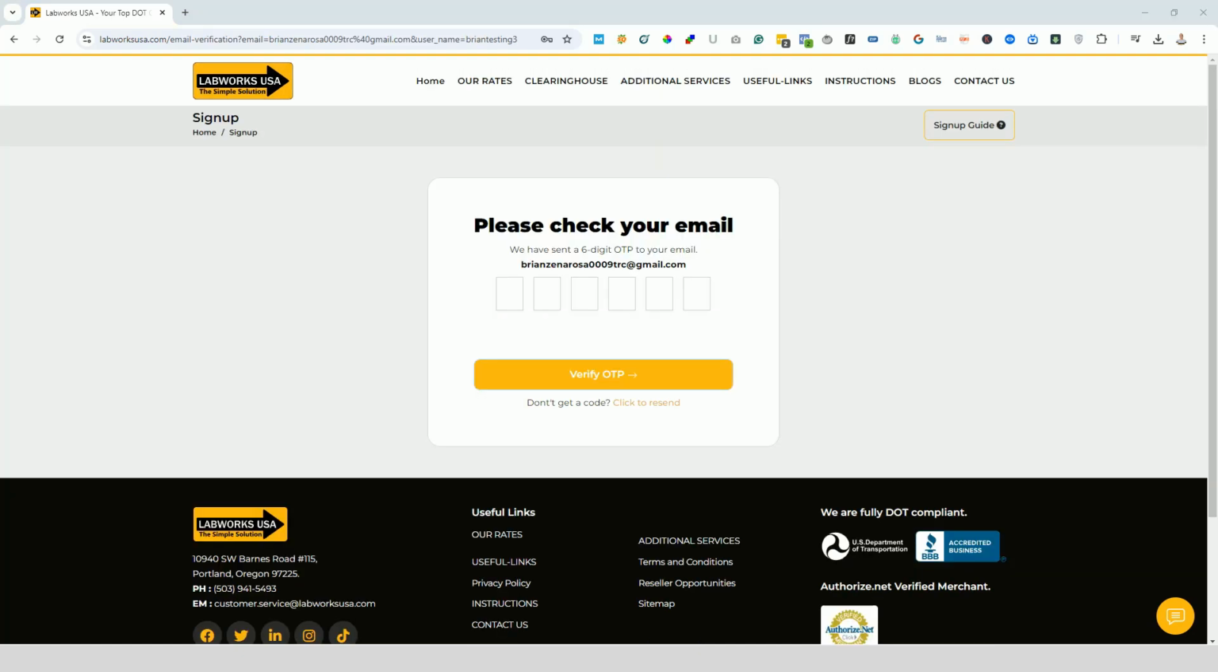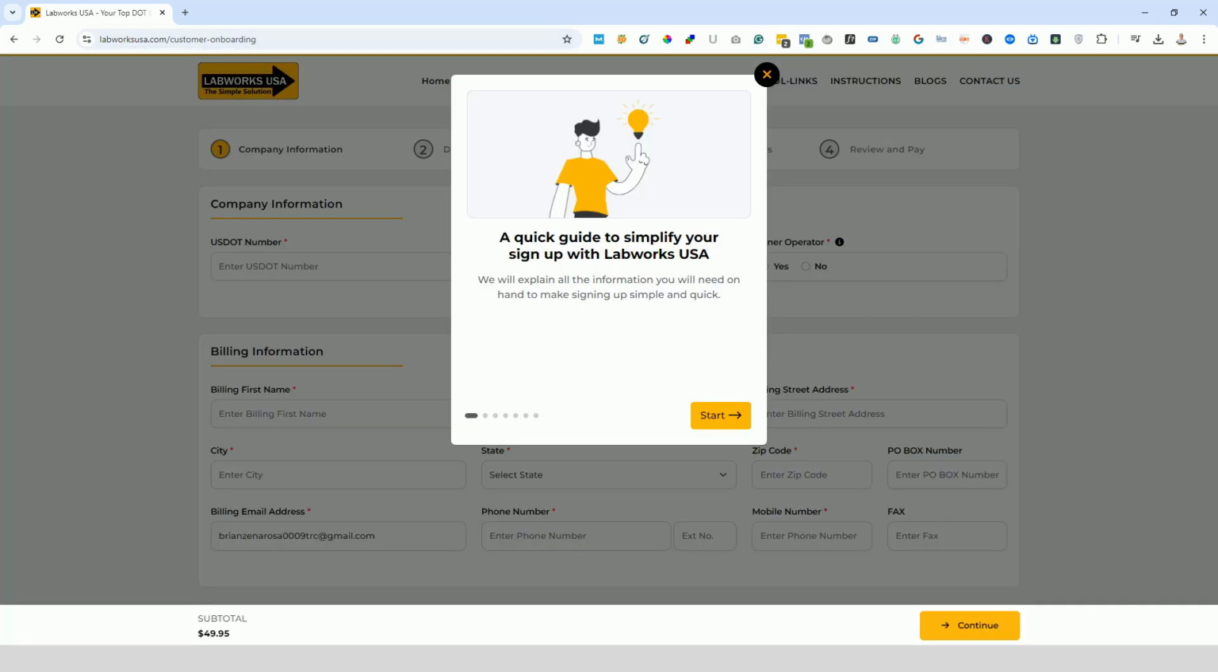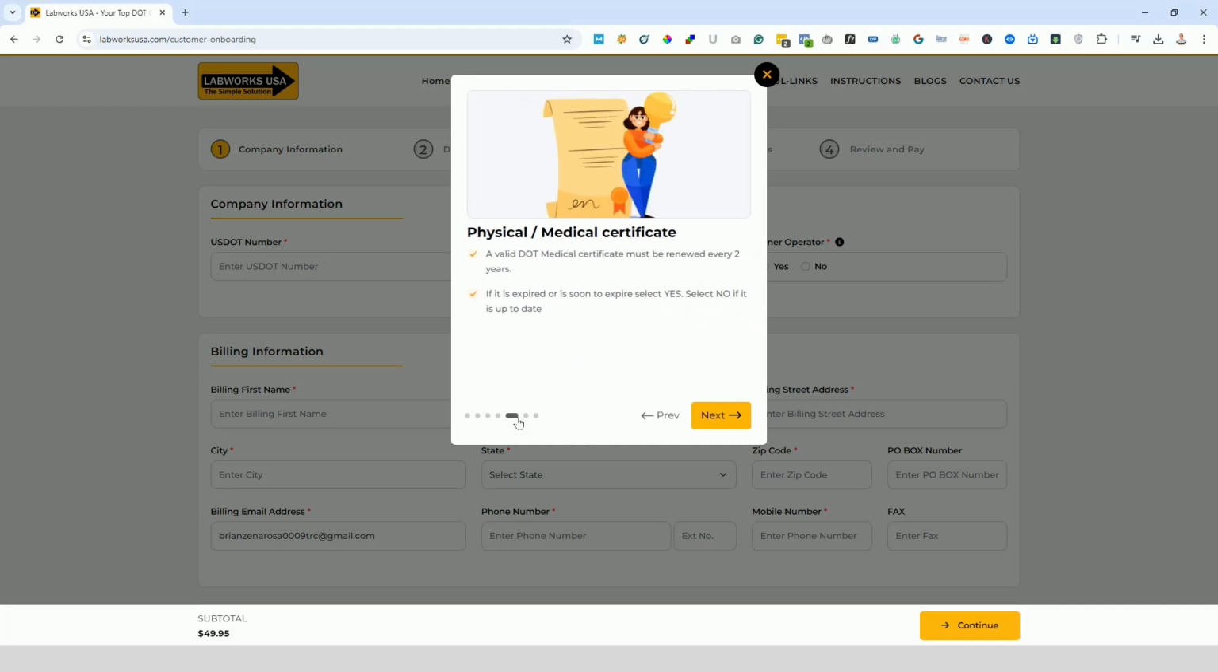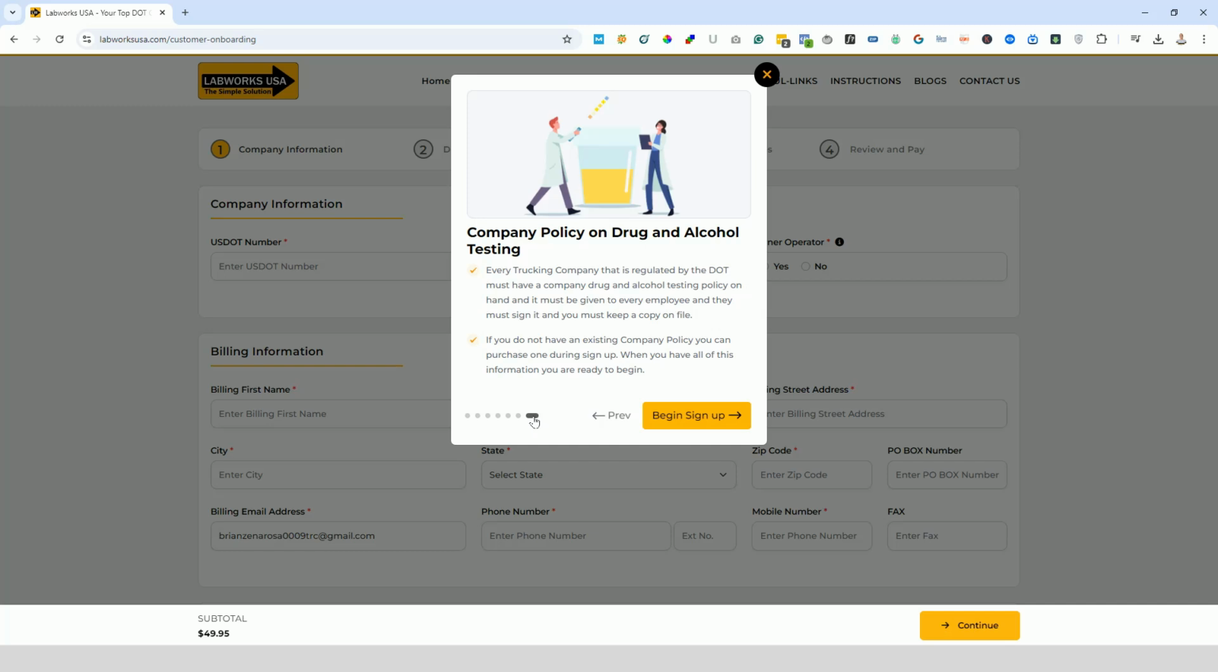The next step is for you to verify the account creation through a 6-digit OTP code sent via email. Make sure to check the email that you've used on the recent sign-up page. Once fully verified, we will now proceed with filling out the company information. We also have a quick guide here to help you out with the sign-up process. This is very detailed too. For now, let's close it.